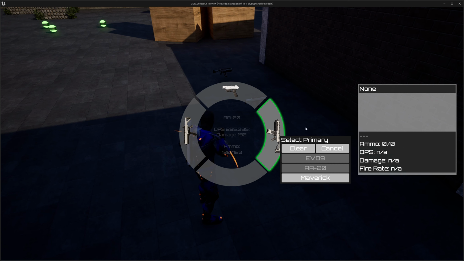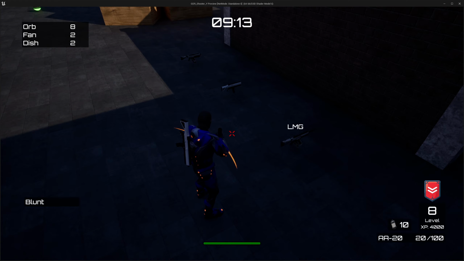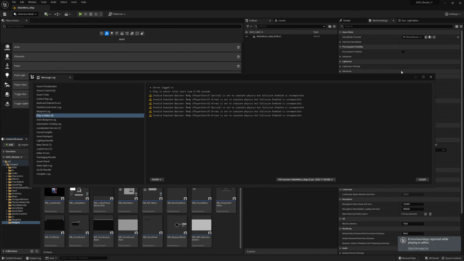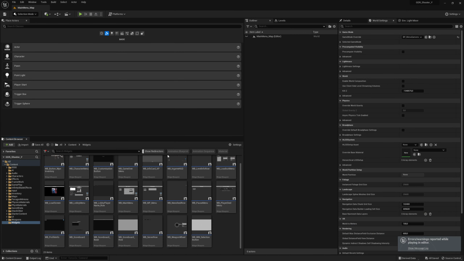So if I try to pick up a weapon now, it's gonna display a widget that tells me to pick one of the weapons to replace. I can select it, and then it will replace that weapon. So I hope that makes sense, and that's what we're gonna do now.